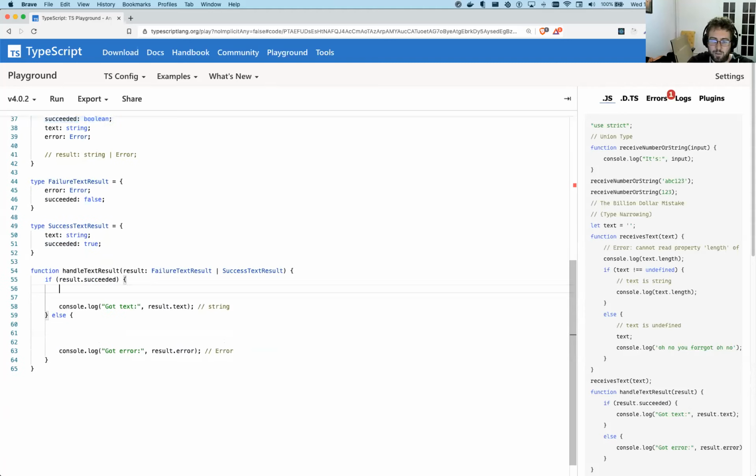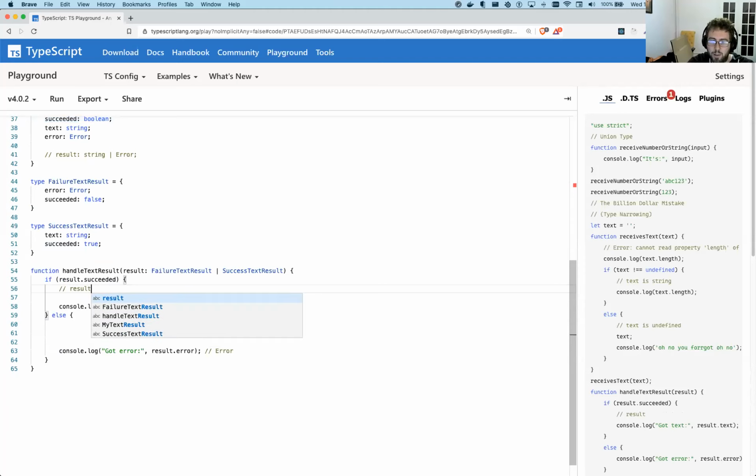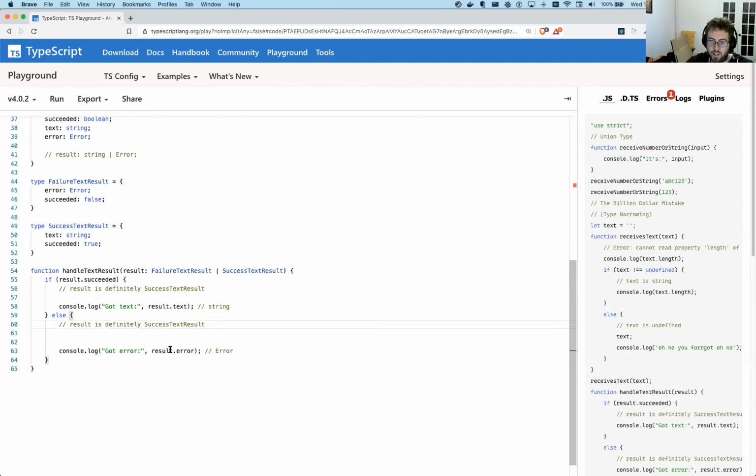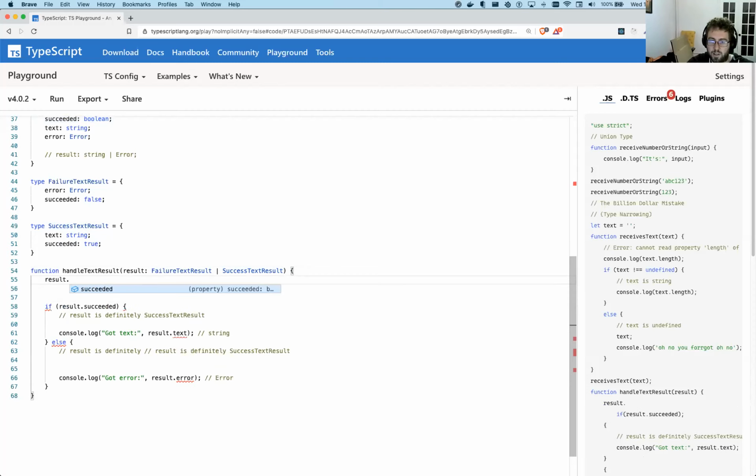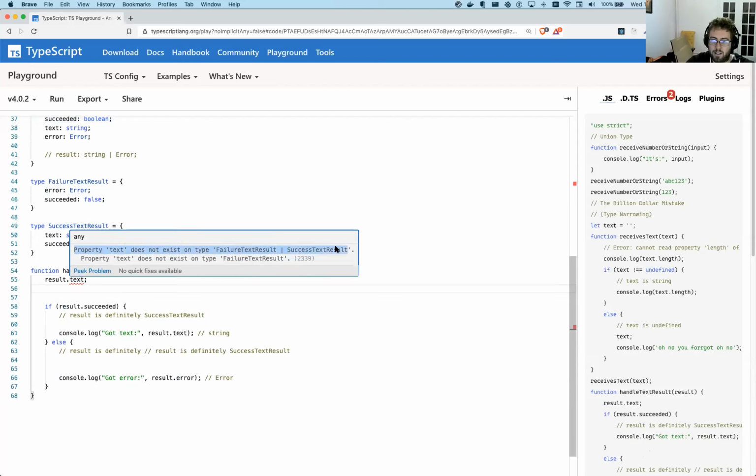So here, result is, oops, that's a horrible typo. Result is definitely success text result. And in this one, in the else, because succeeded must be false, result.error exists and result is failure text result. And if we mess this up, if we forget to check whether result.succeeded is true, and we try to do result.anything, TypeScript knows that the only possible member that we can guarantee at this point exists is succeeded. And if we try to do, let's say, result.error or result.text, we see the red squigglies because property text doesn't exist on the whole union. We don't know that it's not a failure, so it might not exist yet. Woo, TypeScript.